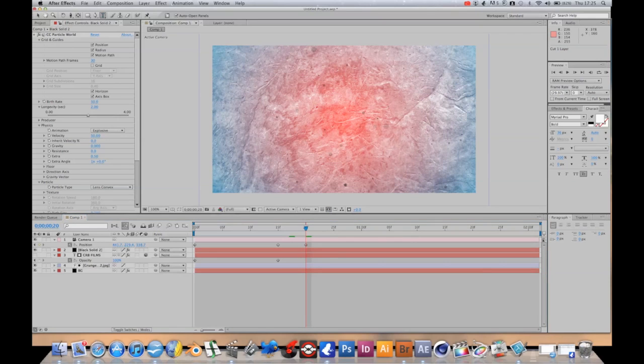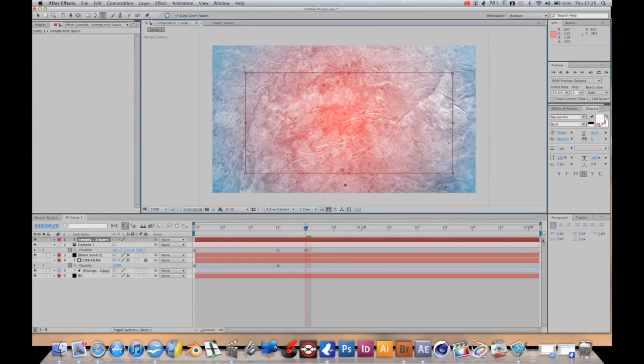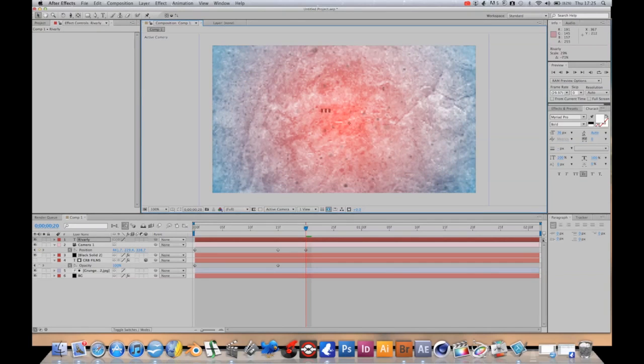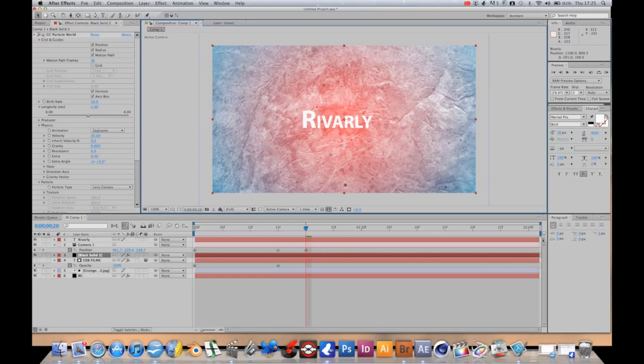So if we just type in rivalry, which is the name of my short, and then scale this up again. I mean, you could just duplicate the previous text if you want it to be exactly the same, and then just get rid of the keyframes. In this case, I've just had that nice white text, looks quite good on that background anyway.